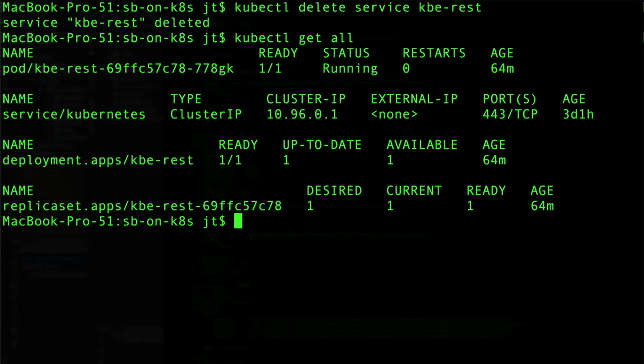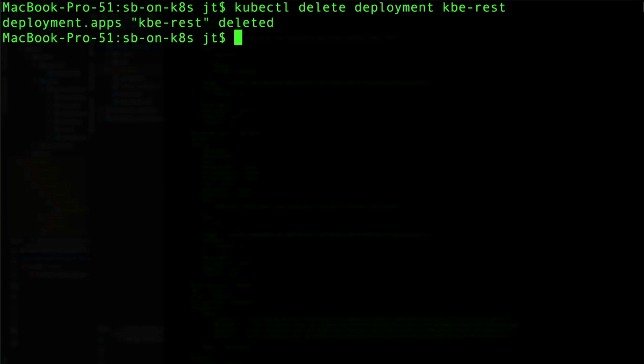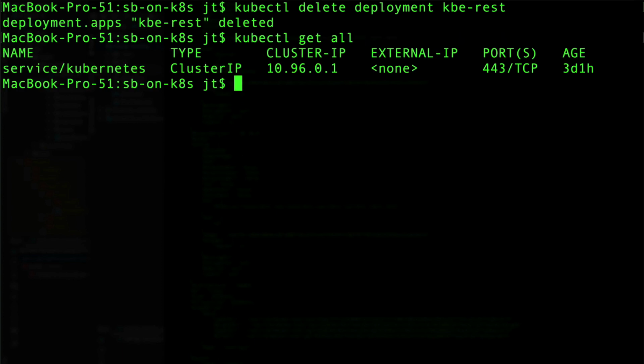We can see that the service no longer is there. The service for Kubernetes is still up with the cluster IP, but the KBE rest is now gone. And likewise, we can also do kubectl delete deployment KBE rest, and that will terminate the deployment as well. Now we can come back and get all. We can see that now we don't have anything running in our Kubernetes cluster.